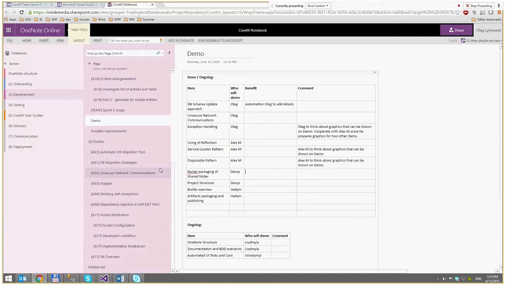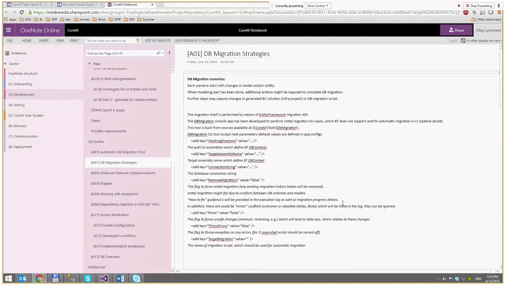Alexei, I would also like to make one suggestion according to this document demo. What do you think about moving it to our communication section in OneNote? Sure, no problem. Let me cut it and paste it right away. I'm cutting, I'm pasting, and I'm sending the link to our chat.